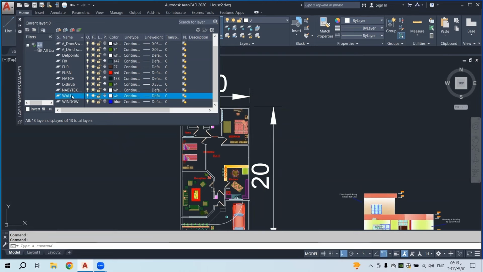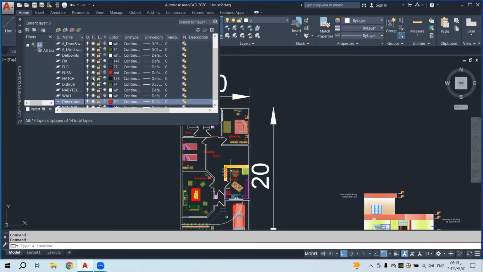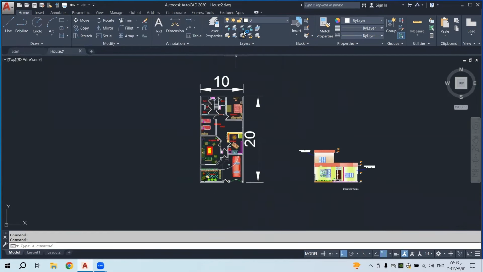For the wall is available. For the window is available also, the blue color. For the door and window, I use this one, no problem. For the dimension, there is no available. I will create the new one, the right dimension, and select the color. I will choose red. Okay. For the furniture, I can create later. Okay, no problem. Now let us start with the walls.